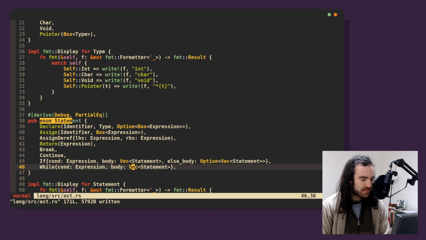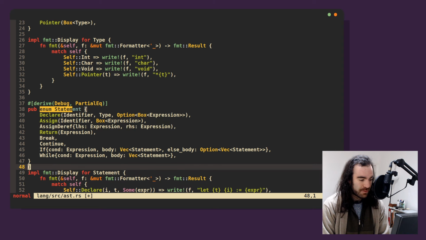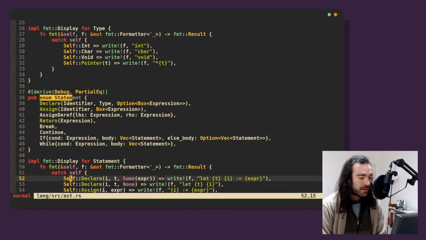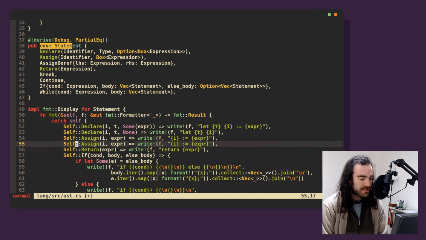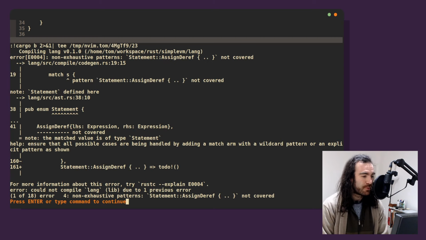Because statements are self-referential but only through a vector, these actually don't need to be boxed at all. Let's make sure this compiles by putting in the appropriate curly brace at the end here. Okay, so I can build this and it's going to yell at me for some stuff, especially because it's not present here. So let's deref. We're going to have left-hand side and right-hand side. And all we say is star LHS equals RHS. That is the rule. So let's keep building and keep finding these errors.